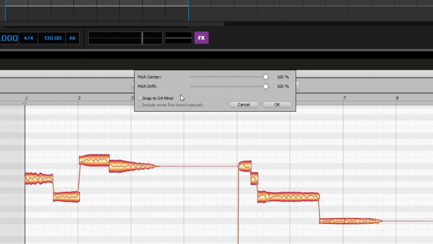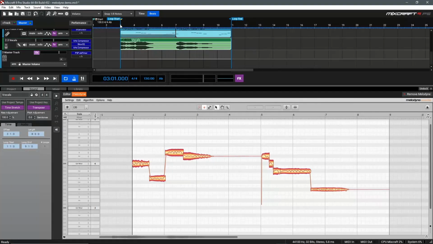Since we've also indicated the key, we can check the box to snap to G-sharp minor. This will make sure that all the notes that are corrected are snapped into the correct key. You may need to experiment with the center and drift values just to make sure that things sound natural. If you go all the way up to 100%, in some cases this can provide very unnatural and robotic results. Since this is an electronic style track though, that's a bit more acceptable, and we can hit OK. Now let's go back and take another listen to the pitch corrected performance.